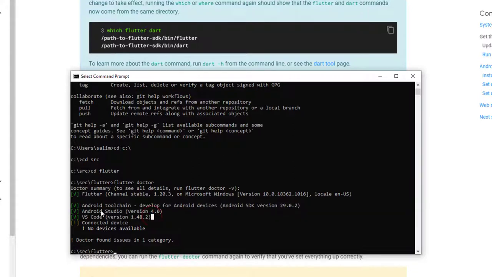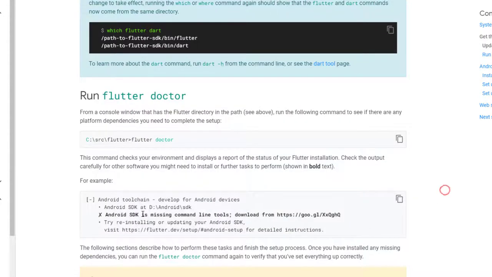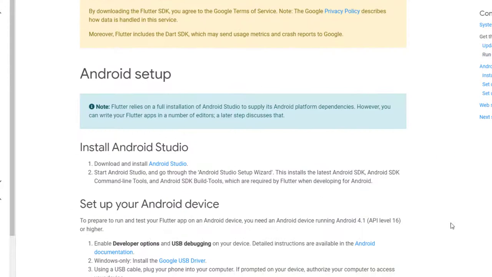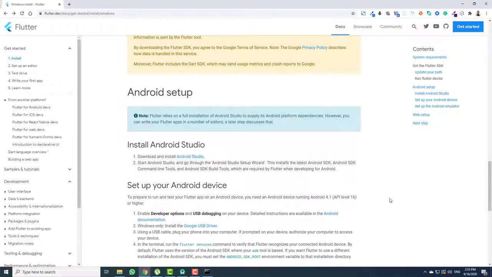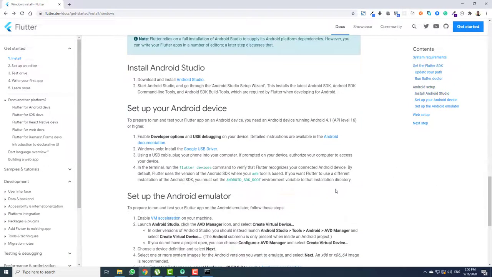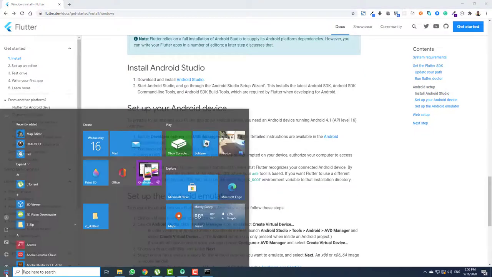So now we haven't finished. We'll continue now with the Android toolchain. To set up the Android toolchain, you need to set up Android Studio on your computer. Go to the Android Studio page and download it. Download the program here. Once done, install it as any other program. Now, once you have Android Studio on your computer, run it.